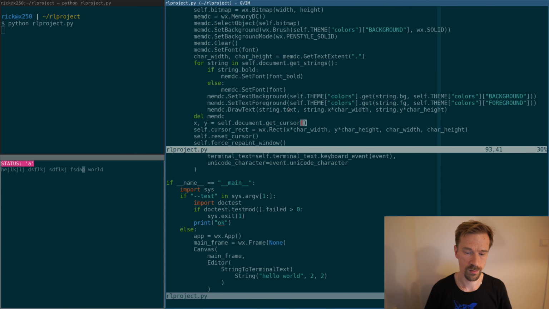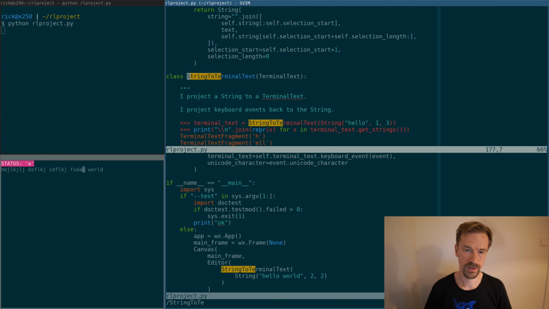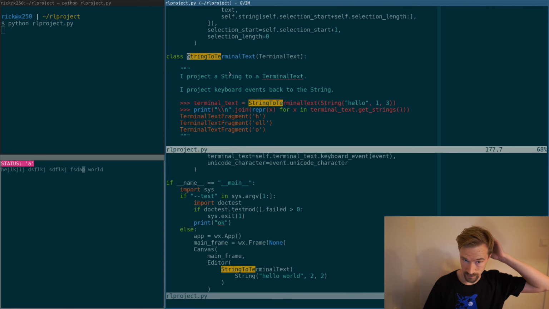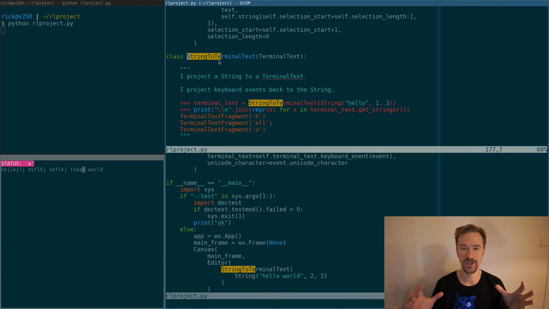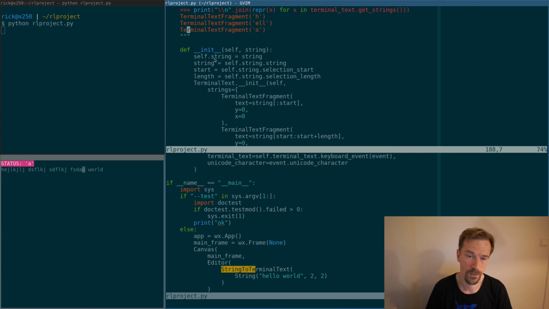And let's go back to string to terminal text. So string to terminal text is a projection that turns a string data structure into a terminal text data structure. And terminal text is actually something that can be rendered to the screen. A string cannot be rendered, it's just data. And so this projection provides one way to show a string on screen.